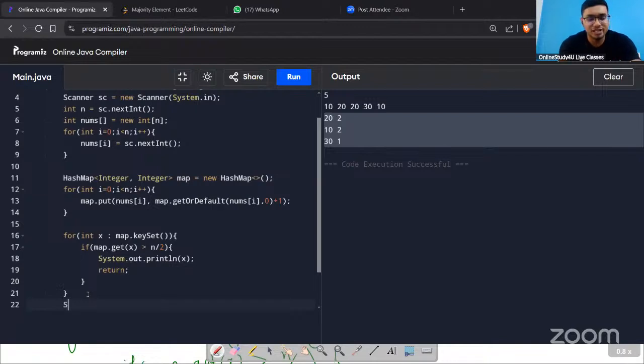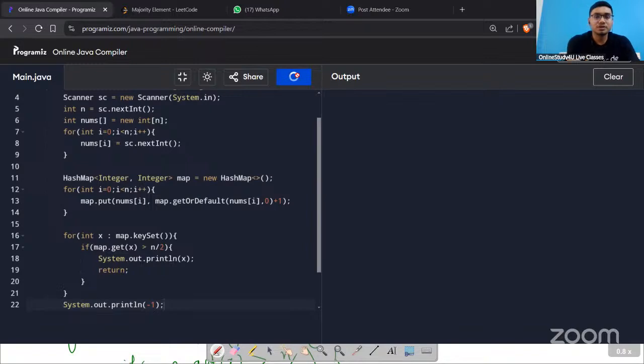for your convenience I'm writing, you can ignore it also. System.out.println. If you are not finding any majority element, you can just simply print -1, means we are not getting any majority element. Okay, fine. You can remove this line, no need to worry. Okay, so let's run it.